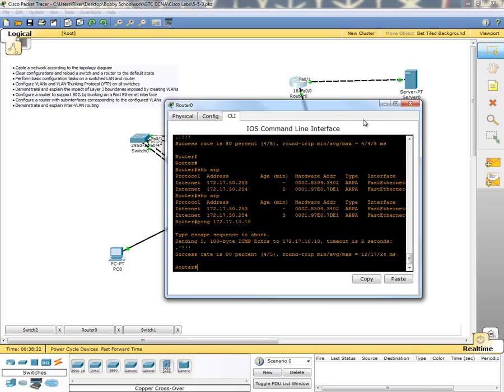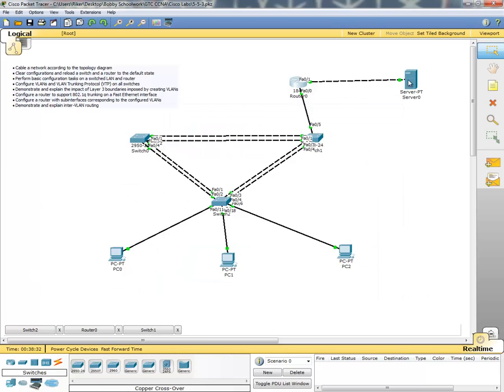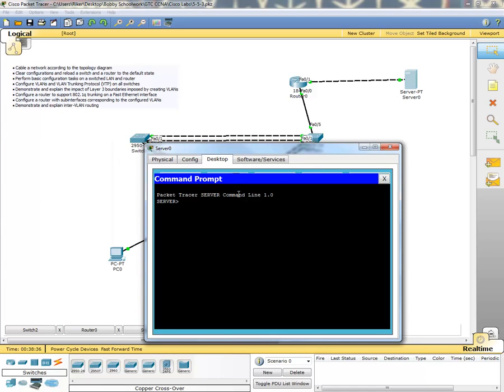So now I should be able to do a show IP route, and it's still going to see it no matter what. These guys will know how to route to each other. Now I don't know if this is going to work, I'm just trying something here. Ping 172.17.10.10, and it worked. Why does that work?